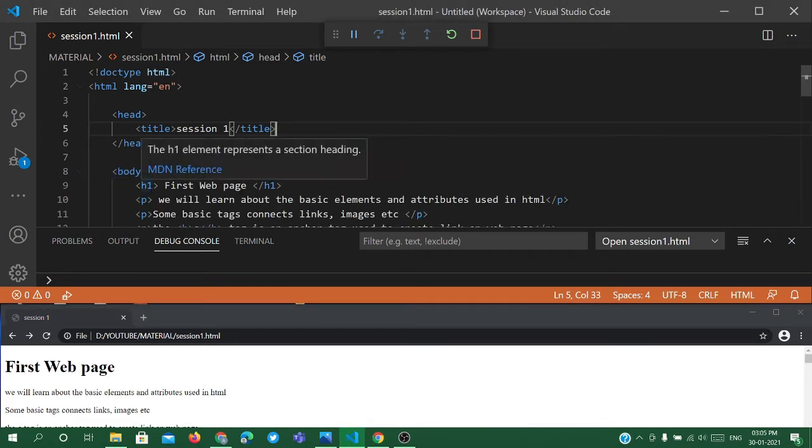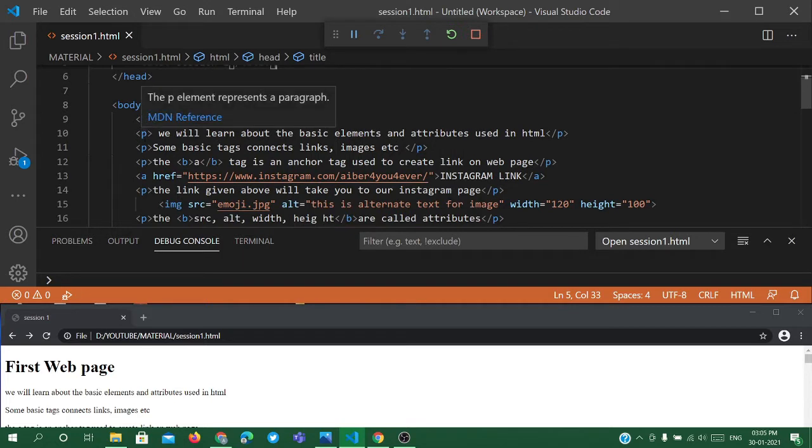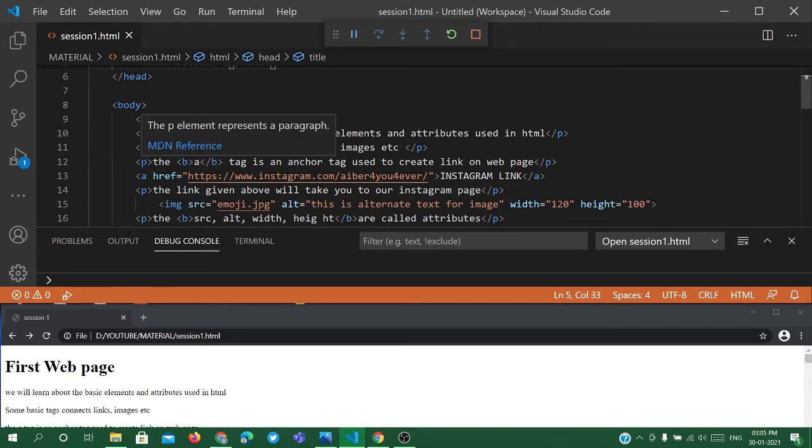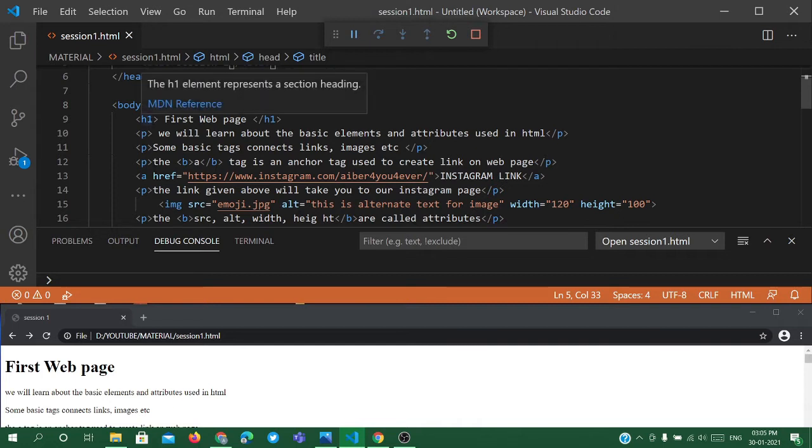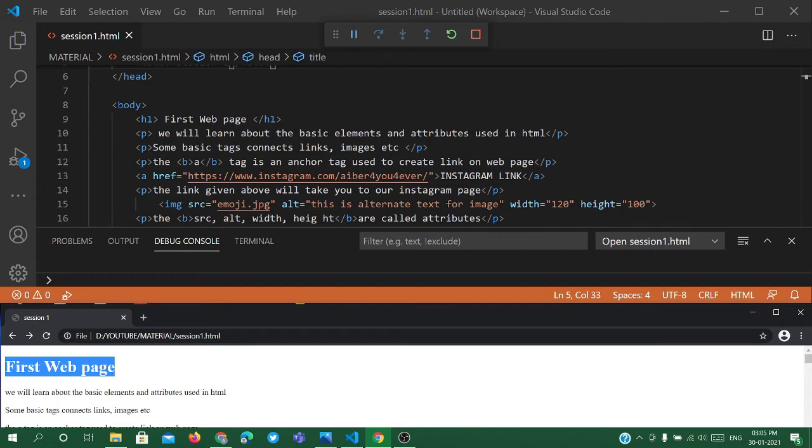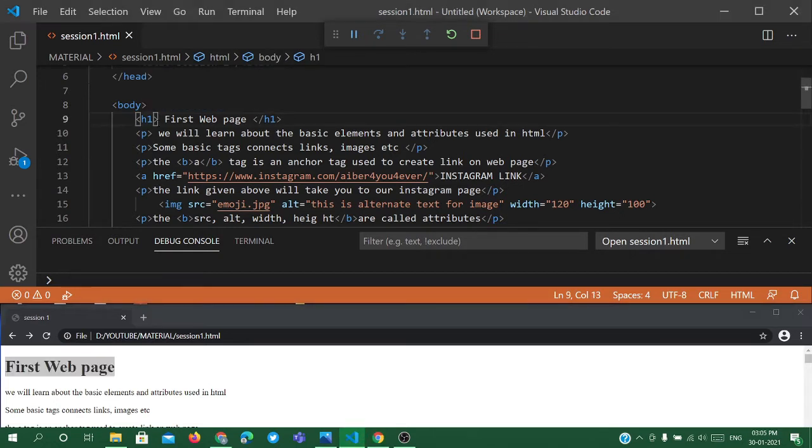Now the body tag. The body tag consists of all the contents we want to show on our web page. It has h1 tag, p tag, br tag, a tag, img tag, etc. The h1 tag is basically used to give headings to our web page. Like first web page, it's something we can give in our heading, so it's written in the h1 tag. H1 and p tags are always written in pairs, like start tag and end tag. Both have a start tag and an end tag. The first web page is written as a heading because we have used it between h1 tags.